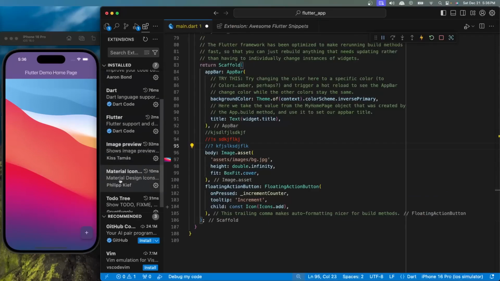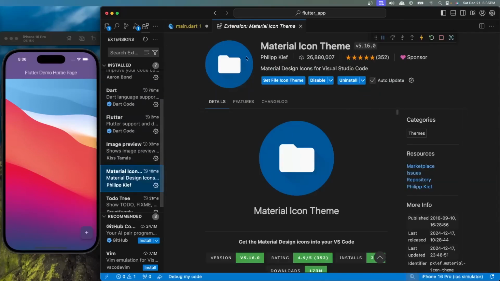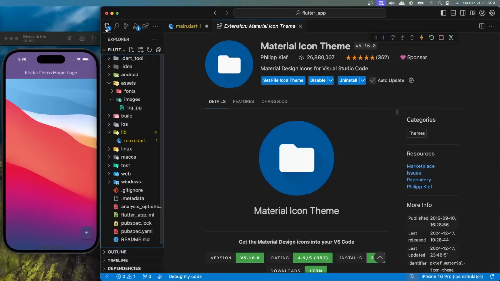The last one is the Material Icon Theme. I already have this installed and it's inside the Explorer. You can see all my files. We have some sort of icons before each file, and I think it's cool. So that's about it. You can enable them if you want, and I see you in the next video.